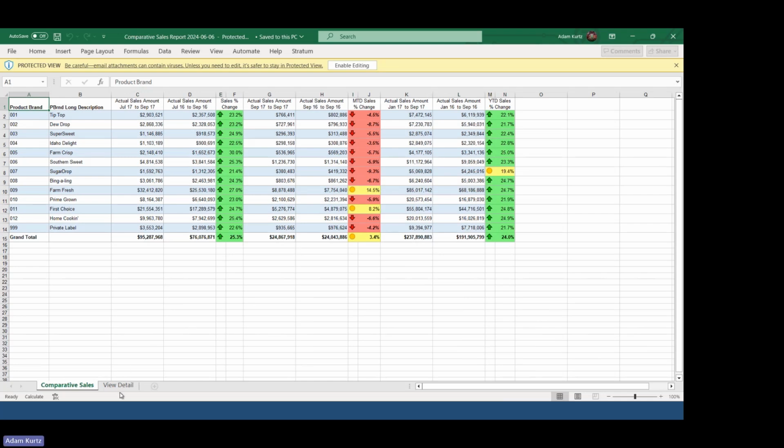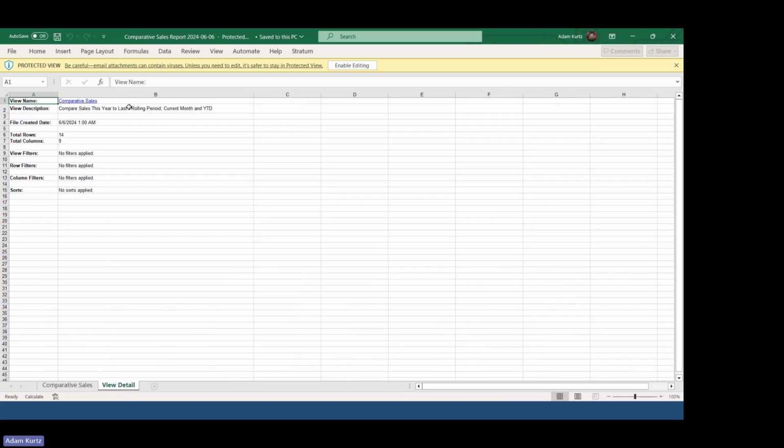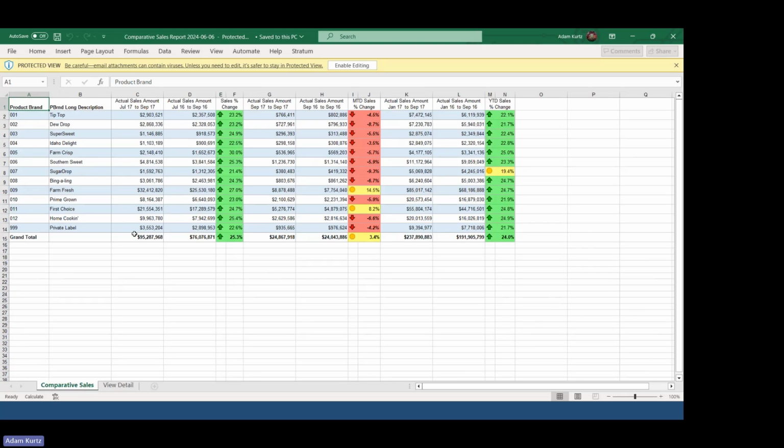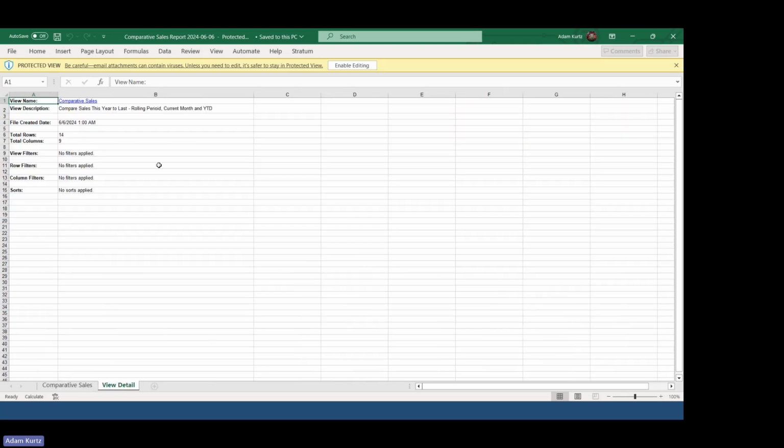You also get a view detail tab within the Excel report. If I click on the view detail tab, I get a link back to the view. If I want to run the view and go to Stratum, I can just click on the link. It also gives me when the actual file was created, row and column counts, and any filter criteria, which we don't have any of here, but those would be specified if there were any filters on the data. That's good to know because if the data is filtered by a specific company or division, you wouldn't know that unless you came here and looked at the filters.